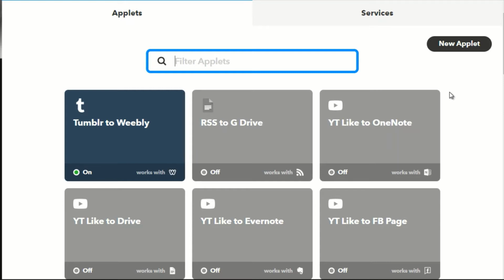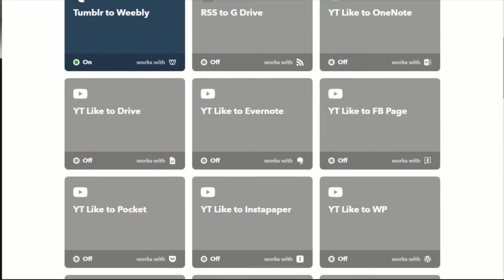So for example, as you can see here, I've got Tumblr to Weebly, RSS to Google Drive, YouTube like to OneNote, YouTube like to Facebook page. And the reason why you might want to have YouTube likes is, let's say for example that you already have maybe 50 videos on your YouTube channel, but you want to find a way to get those videos embedded. So what we figured out is that YouTube likes is the way to go.